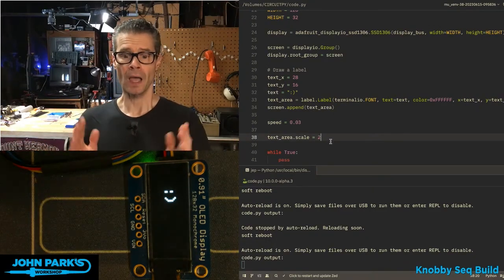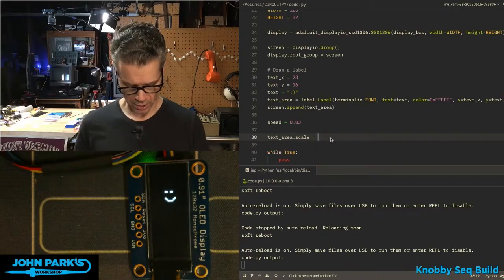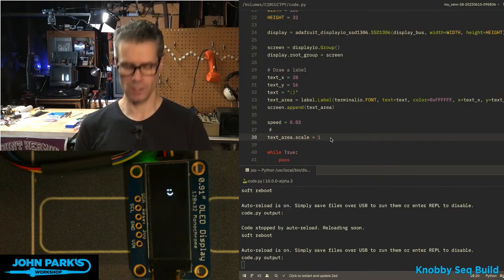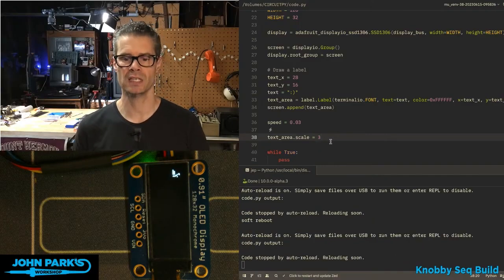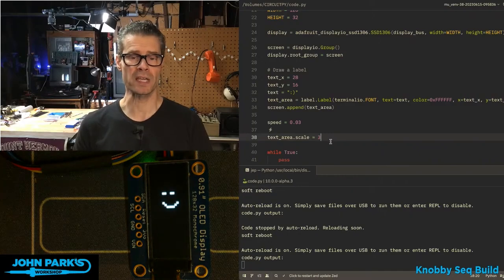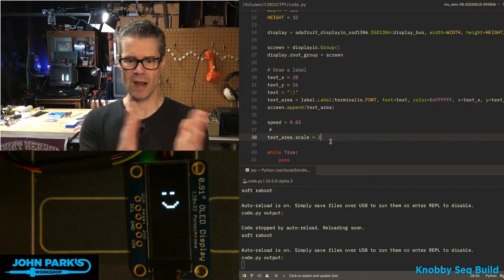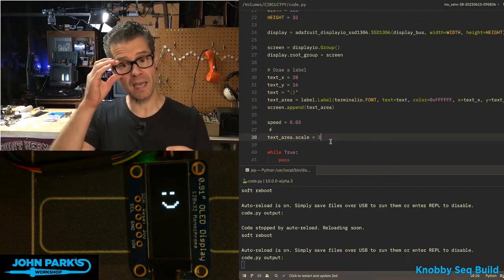To set the scale of it, I'm simply saying name of the object, text area, .scale equals, say 1, and there's the sort of default size. Let's make it 3 times bigger. I'll just simply say text area.scale equals 3. So this works with integers. There's not partial, decimal, fractional pieces of scaling. It's just an integer scaling. But it's nice and responsive.